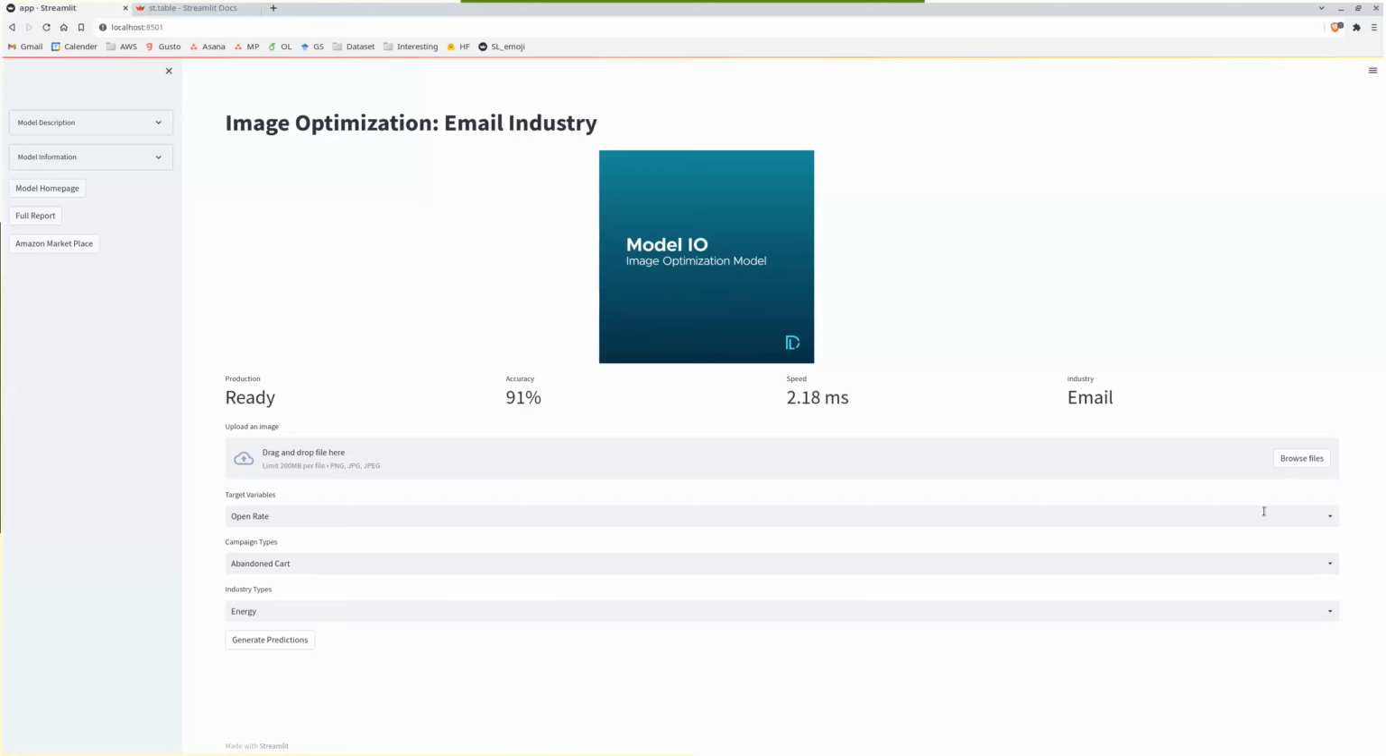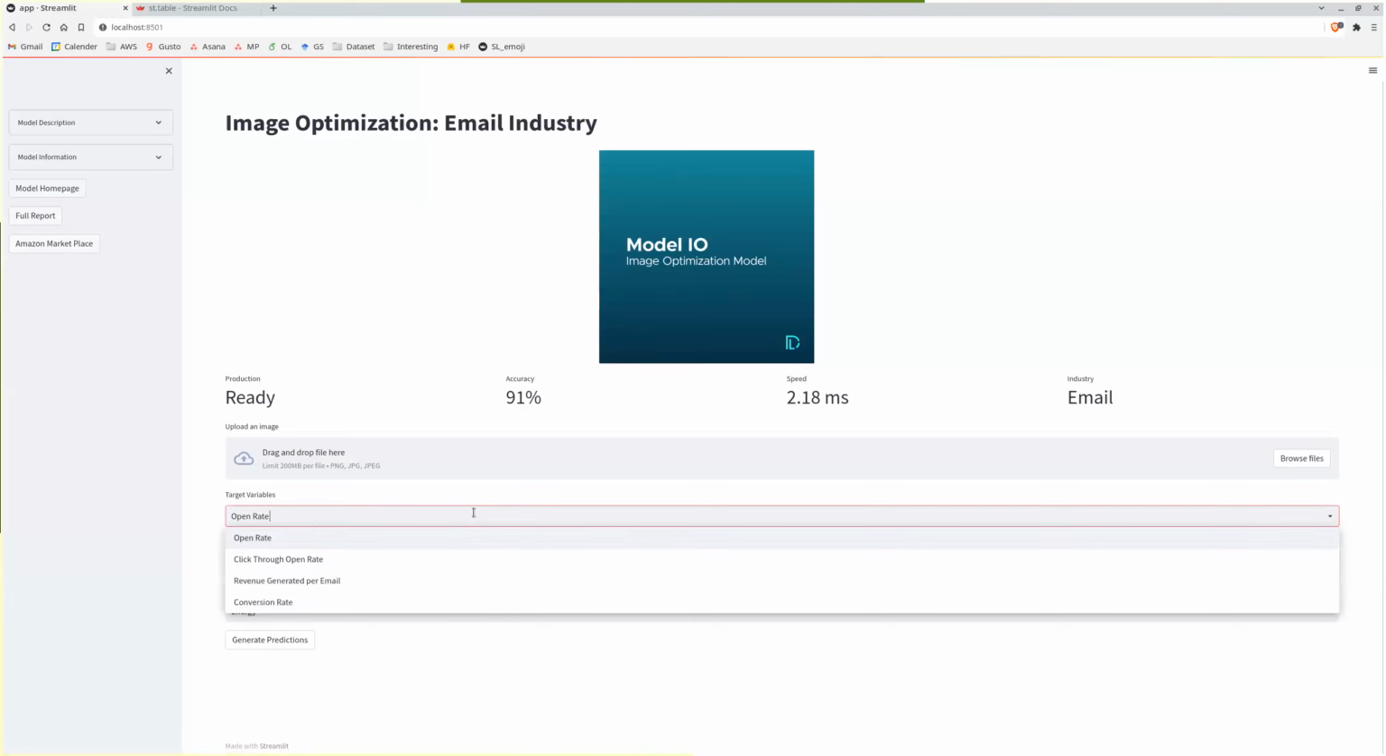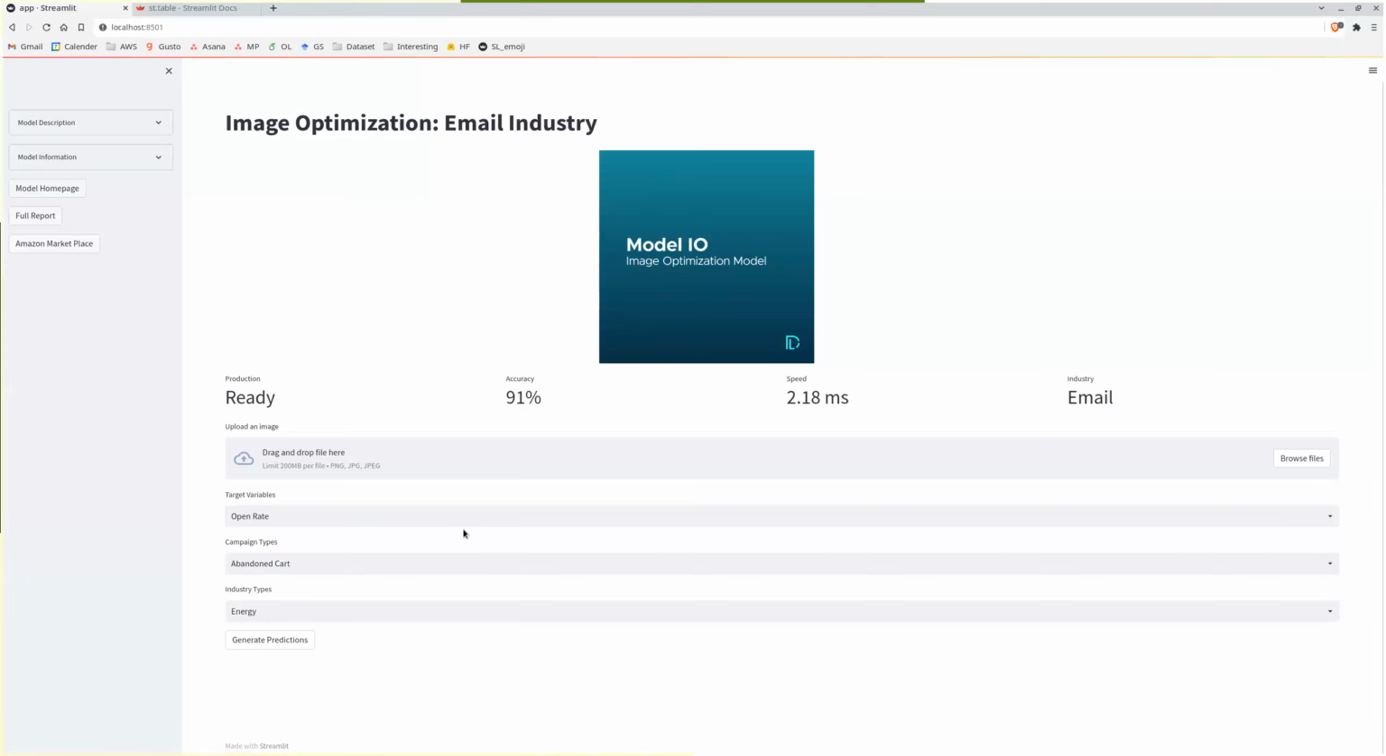For our target variable, we have four different options. We have open rate, which is the percentage of recipients who open your email. Click-through rate, which is the number of clicks that your campaign received divided by the number of times your ad is shown. Revenue per email, which is revenue generated per email. And then conversion rate, which is the percentage of subscribers who complete a goal action after reading an email.